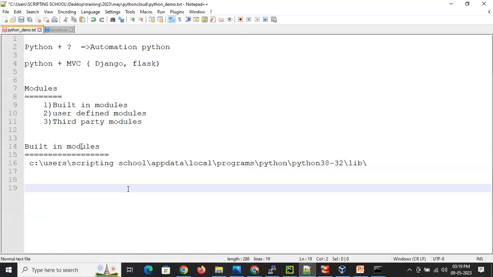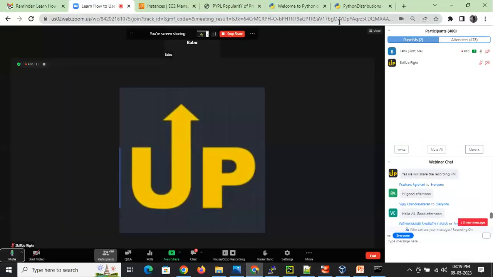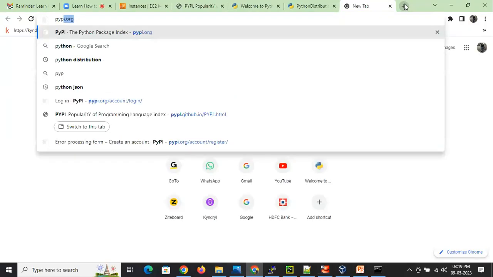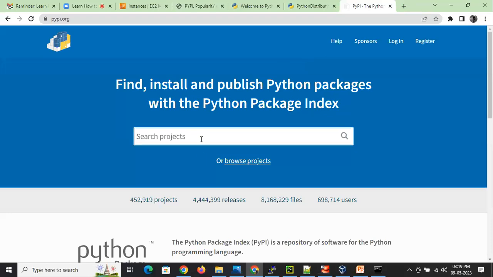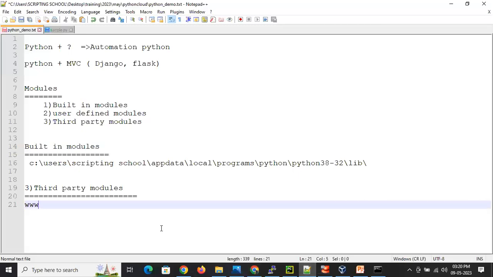In the same way, there are some third-party modules. As I told, for example, I want to install some module for cloud AWS. This module is not a built-in module. All the third-party modules are available in the repository called pypi.org. This is the Python repository. Anyone can register and upload modules, but there should not be duplicates. If you check here, the repository has 81,68,229 files available. PyPI is nothing but the Python Package Index, a repository of software for the Python programming language. So all the third-party modules are available here in this repository, which is pypi.org.